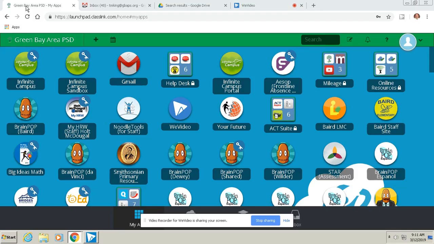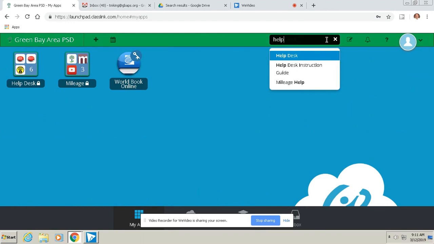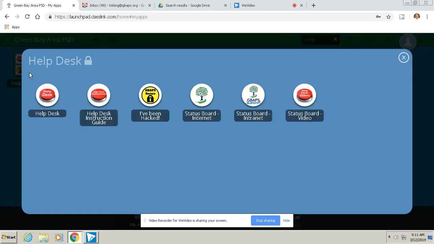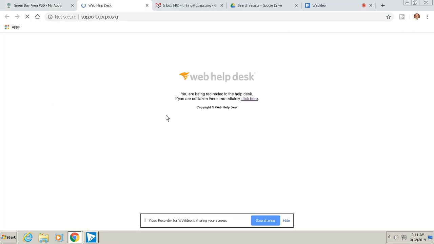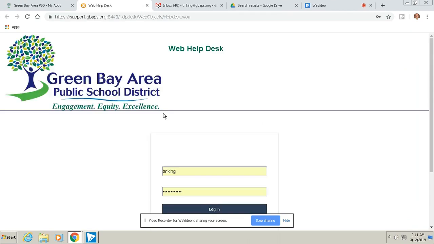Our ticket writing process, which we're currently calling Help Desk, can be found in Launchpad. If you just search for help in Launchpad, you'll find an entire folder called Help Desk. Click into that, and we want the first link on the far left, simply titled Help Desk. Click on that, and you will arrive at our Help Desk login screen.